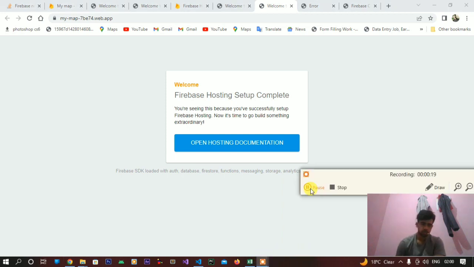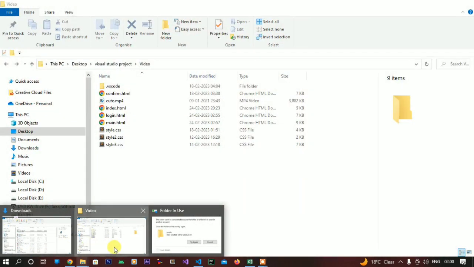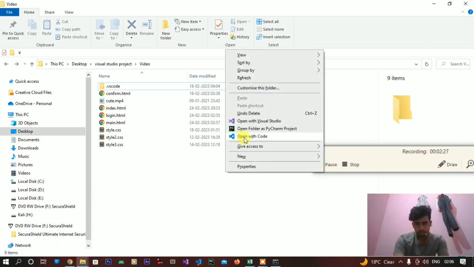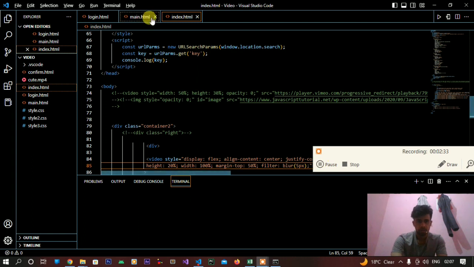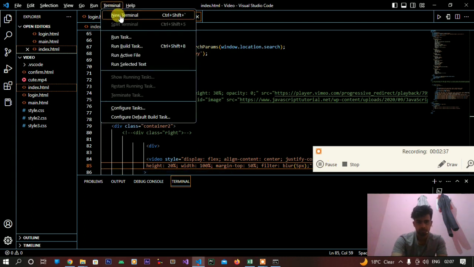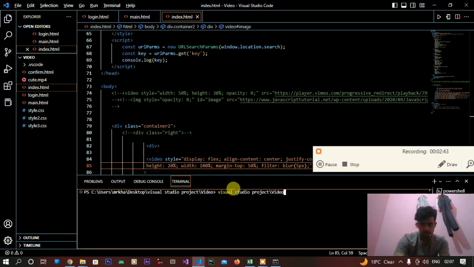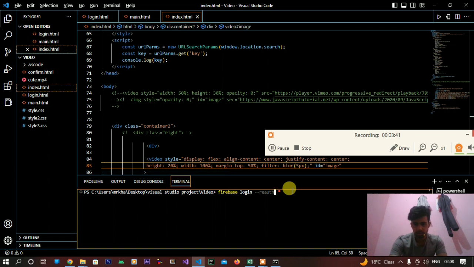Guys, go to your folder where you saved all your HTML and CSS files. Open Visual Studio Code here. Now open terminal. Now type firebase login and press enter. It will redirect to the browser to log in again.